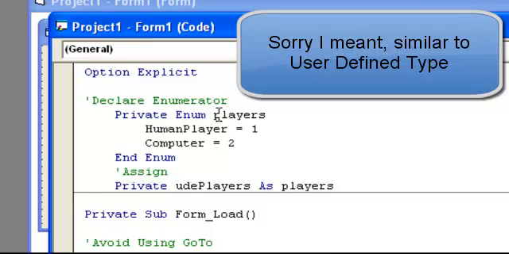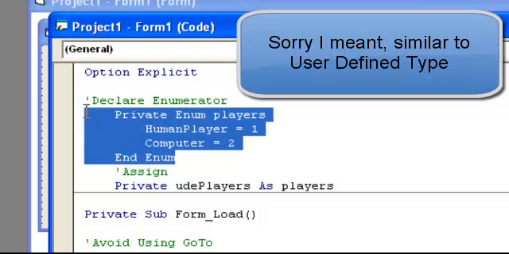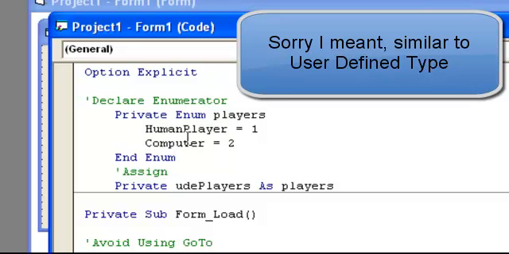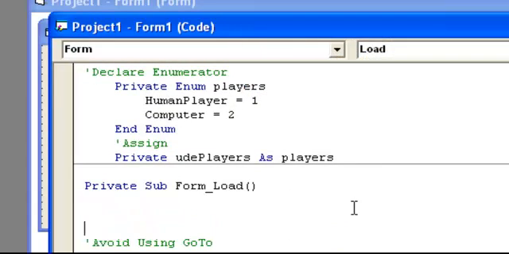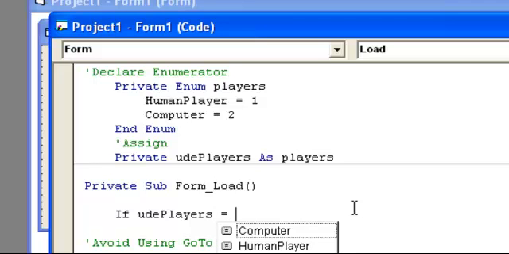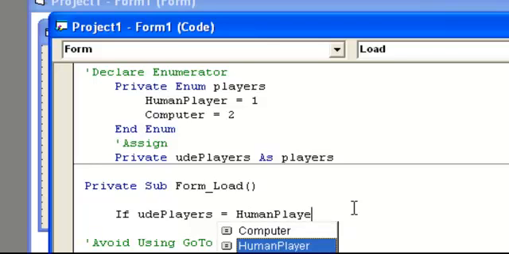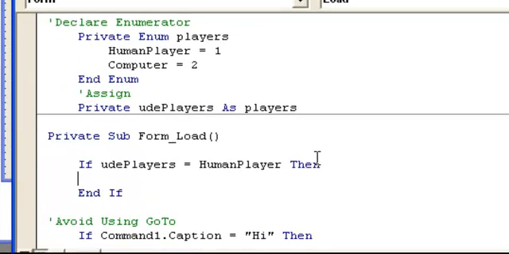This is almost the same thing as a data type, except we're just using numbers to reference what we want to talk about. So down here, this is how we'd use it. If UDE Players dot human. Oh no, it goes like this. I couldn't remember. Equals 1, then that would be human player, or equals 2, which is computer. We could just put human player. Then if. Again, sorry I had to remember that.